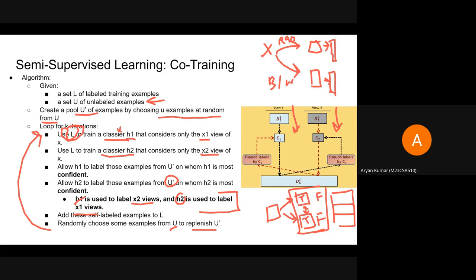Sir, how do we calculate this confidence? Like, is there a score that... Okay, forgot to mention that. So suppose you have a set of unlabeled samples in your U-bar, and you're applying your H1 and H2 to get the predictions for those. Now, the idea behind this particular technique is that you don't label those samples for which your model is not confident. How to find the confidence?